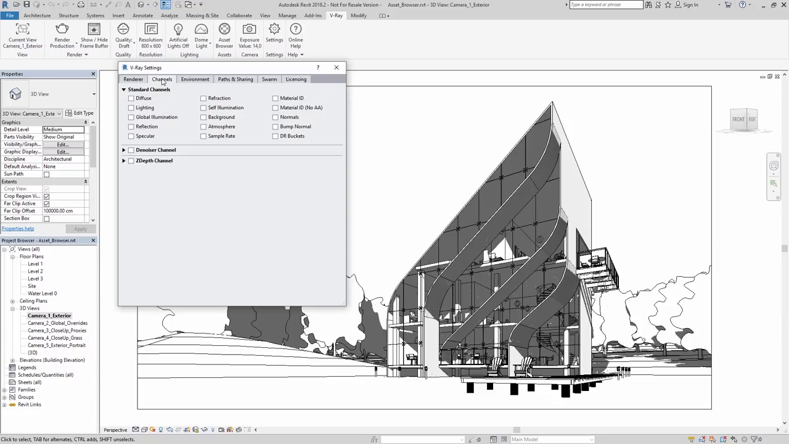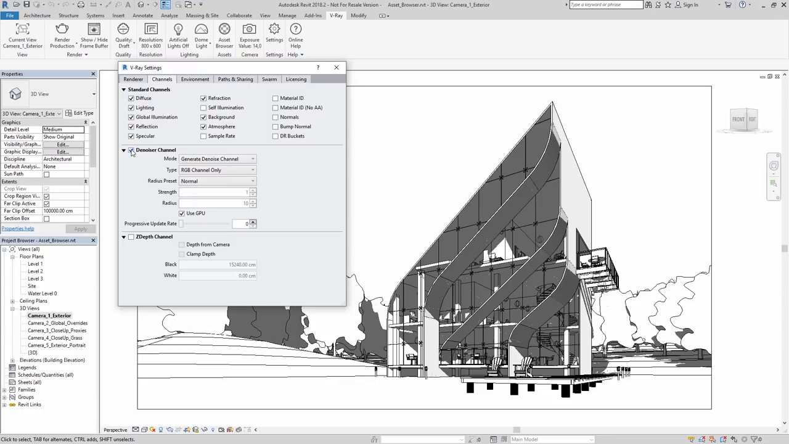Moving on to channels tab, or the so-called render elements. If you're familiar with compositing, then this is your tab. If not, just remember the denoiser channel. When enabled, a denoising operation will be performed once the image has been completely rendered. This will smoothen the image, removing the noise. Here is my tip.